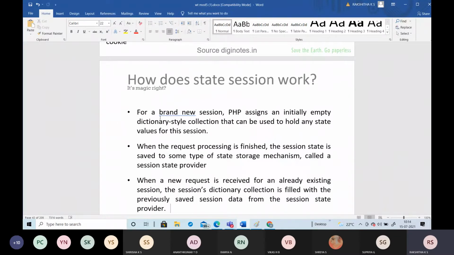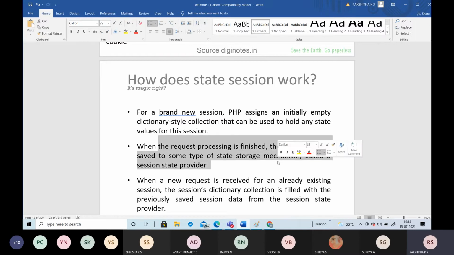Here they have mentioned a new session in PHP. It is assigned an initially empty dictionary-style collection that can be used to hold any state values for the session. So initially it is empty, there are no values. Values can be added into it at the initial stage of the session, so that it can hold the values when the user makes a request. Whenever the request processing is finished, the session state is saved to some type of storage mechanism, known as a session state provider.